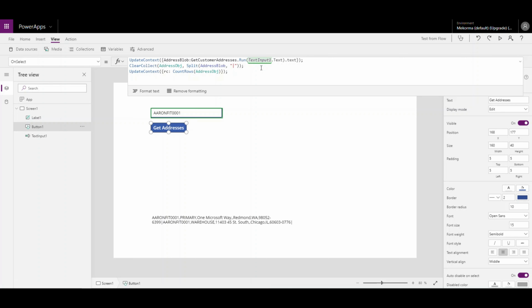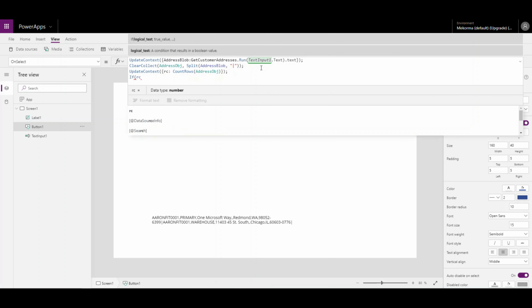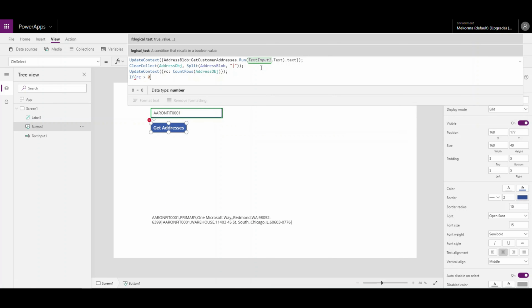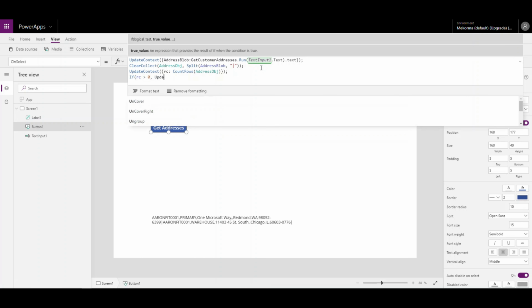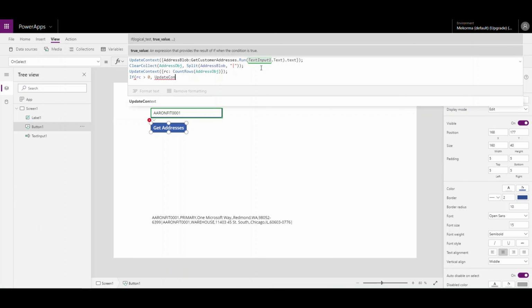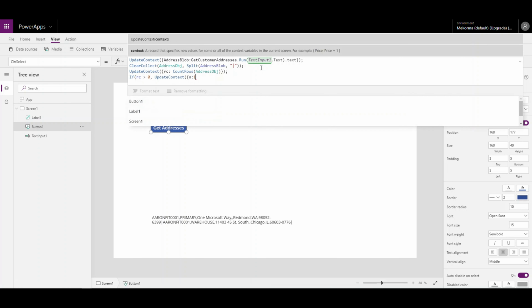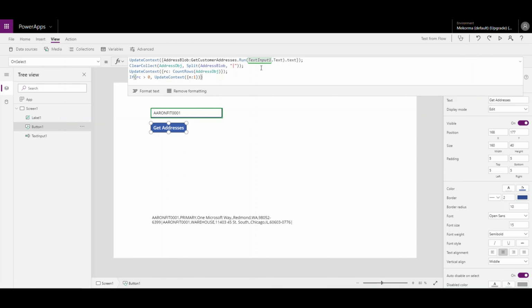With that record count, if that record count is greater than 0, we now want to make sure that we retrieve something, right? So we're going to update context to initialize an index variable. We're going to call that n and set it to 1. And n is going to basically represent the number of iterations that we need to do through that collection to retrieve each one of the addresses for that customer.